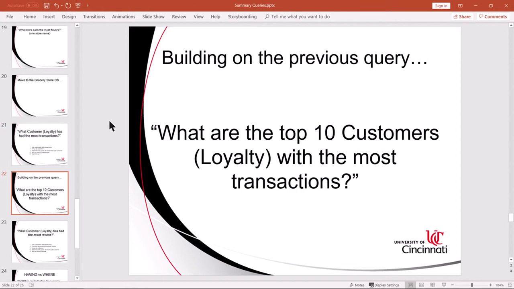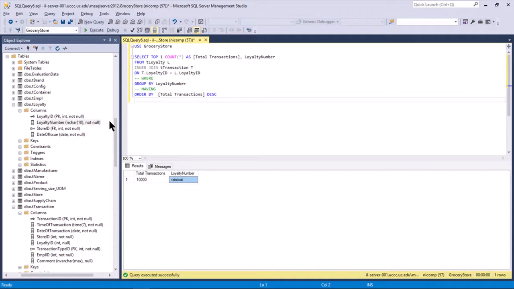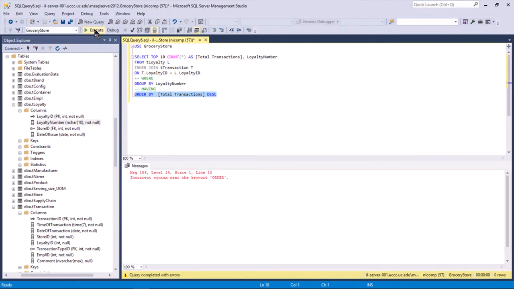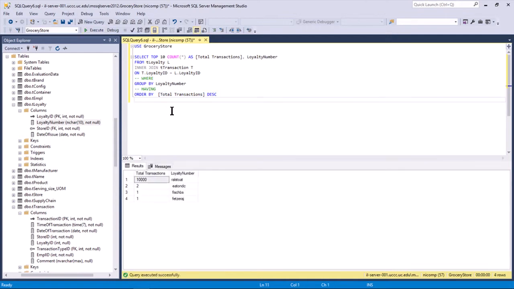On the next slide, just tweak it a little bit. What are the top 10 customers with the most transactions? Pretty simple. All we need to do is select the top 10. We still have a descending sort by total transactions. And I highlighted something, forgive me, I tried to execute what was highlighted, which makes no sense. Execute. There's the 4 that we saw before.